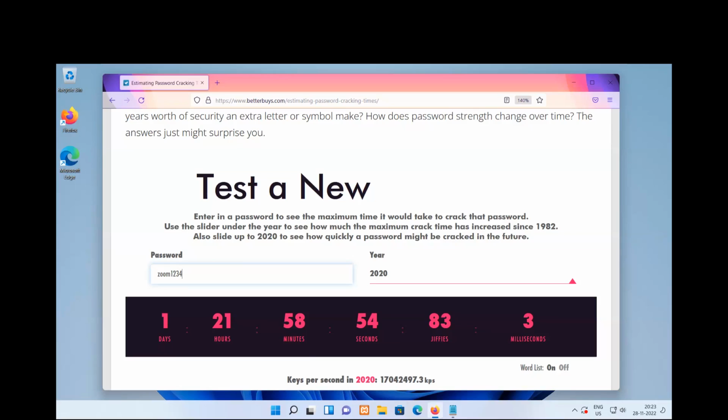So by increasing the length of a password, you can increase the complexity of the password, and it becomes difficult for a hacker to crack that particular password. Right. Now, what I do is keep the password length as 8 characters, but instead of just going with alphabets and numbers, let me also use maybe a special character. So let me say I'll take my password as something like zoom @123.